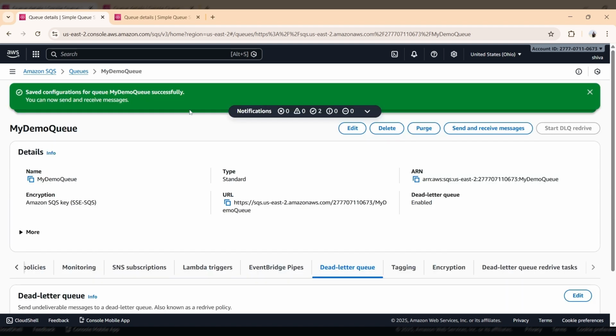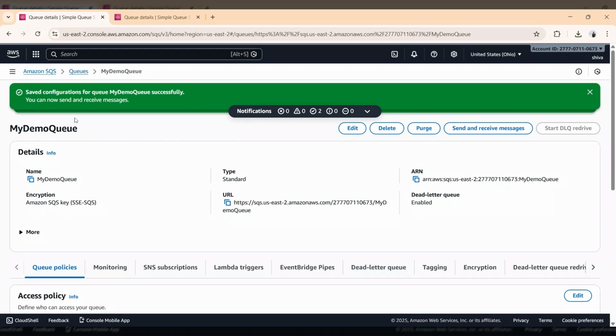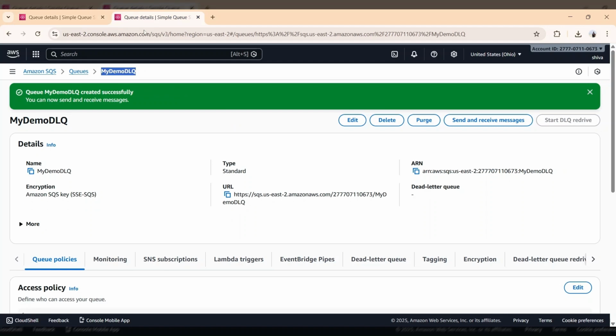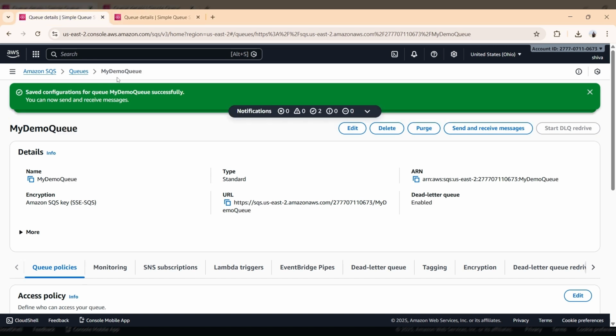So now the DLQ is configured with our main queue. Now we'll see how this DLQ works. Just to make sure, I'm repeating it again. This is our main queue, and this my demo DLQ is our dead letter queue. This my demo DLQ is configured to receive any failed messages from our main queue, that is my demo queue.